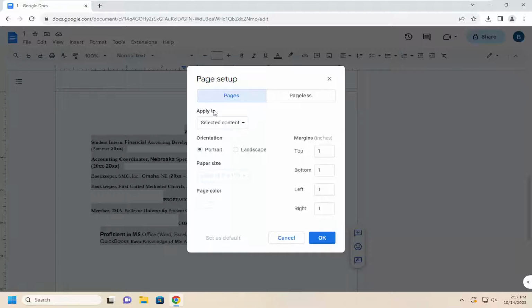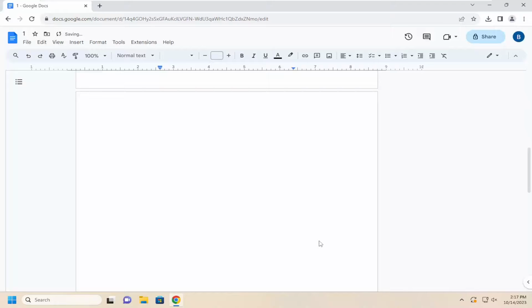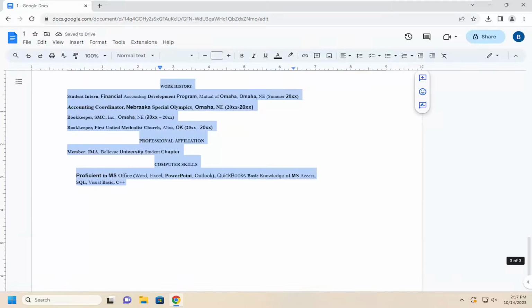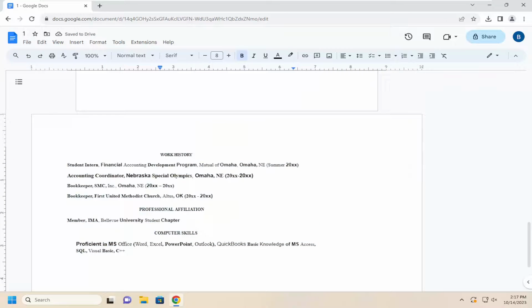Where it says Apply To, click on the drop-down and select where it says Selected Content, and then under Orientation, we're going to select Landscape, and then OK. And then you should see that that text we just highlighted will now appear on its own landscape-oriented page. So pretty straightforward process, guys.